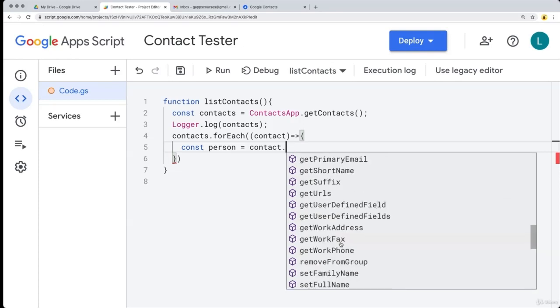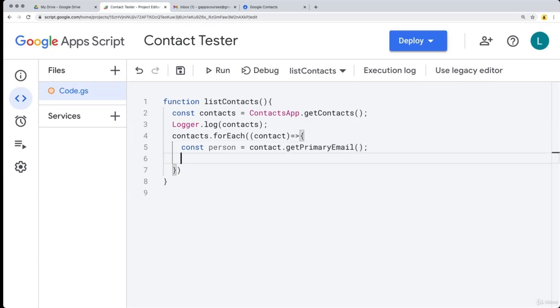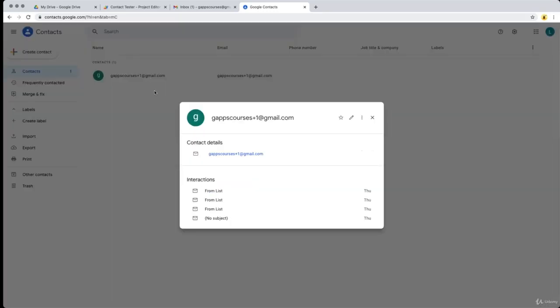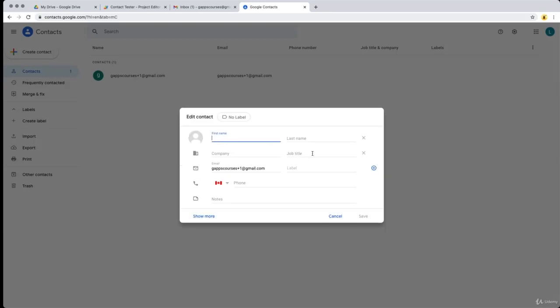So once we select a contact that we want to use, then we can loop through it and get the contact information, then we can update some information. So we're going to get the primary email of the contact, and the contact that we're going after is going to be this one here. So let's see what we've got within the contacts here. For this contact, we've just got an email address, contact details, and we can edit the contact. There's no first name, no last name, no company, job title, no label.